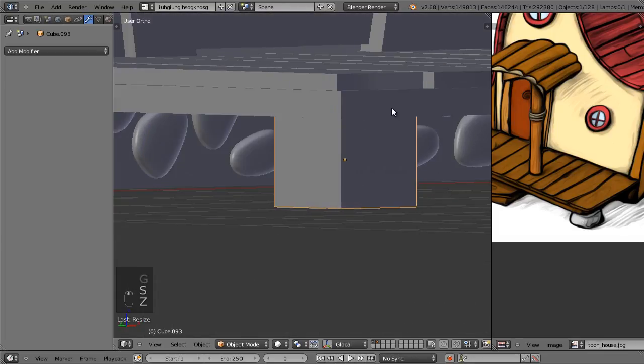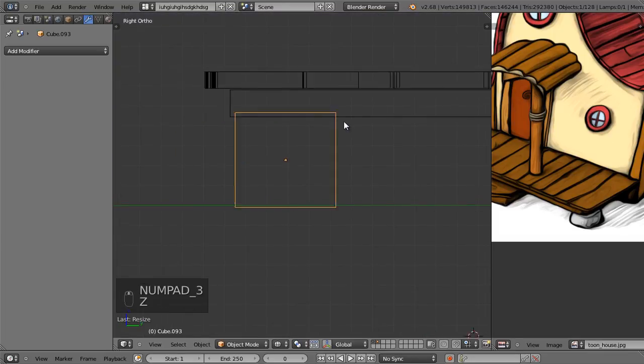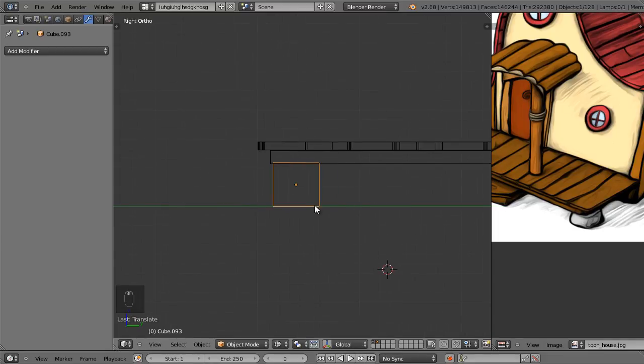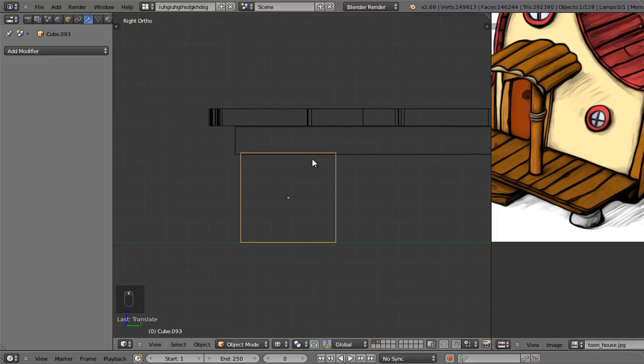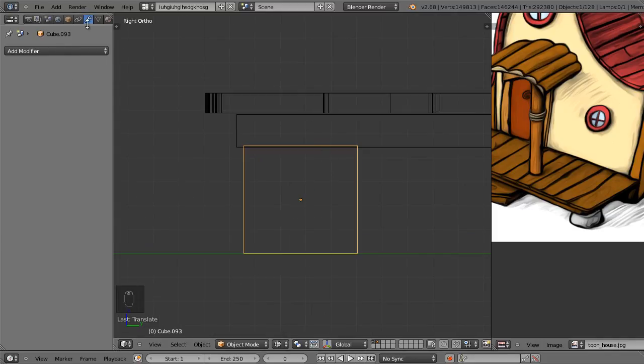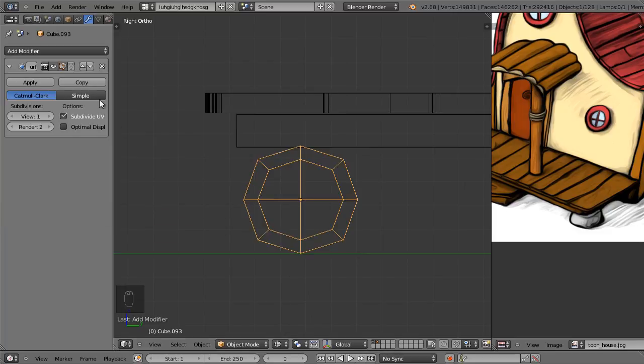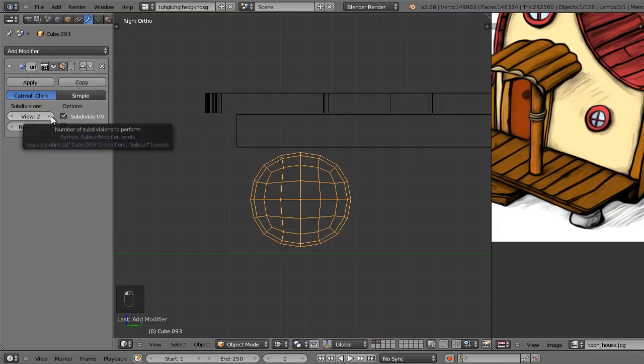So let's go into side view, easier to see. Scale it down so that it's sized like that, where it's right below the foundation, but right above the green line, which is our ground. And let's go into the modifier buttons and add the modifier subdivision surface for this. Let's crank it up to 2 subdivisions.